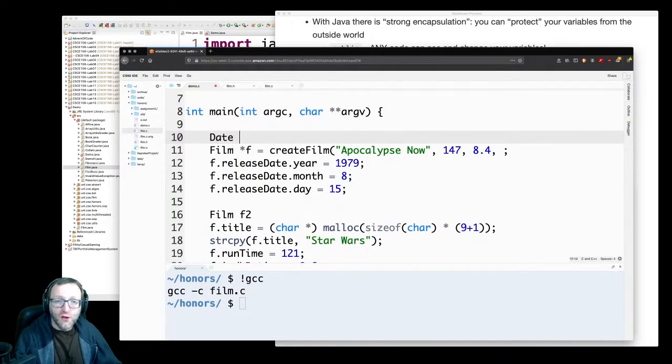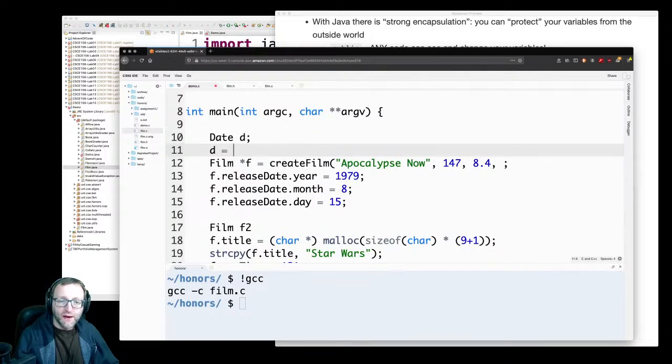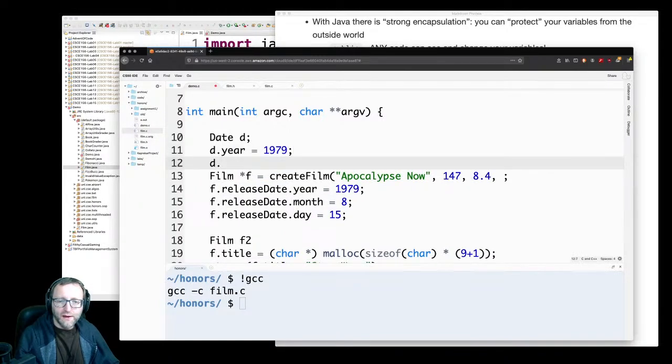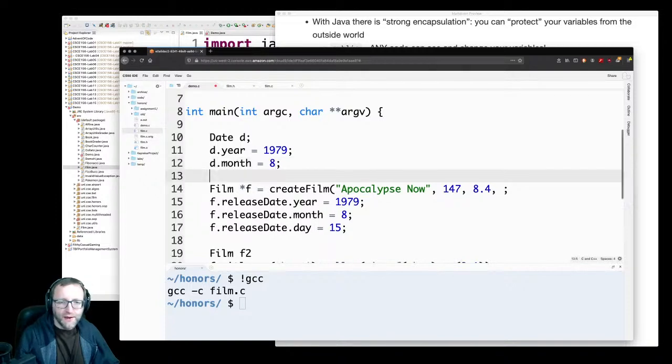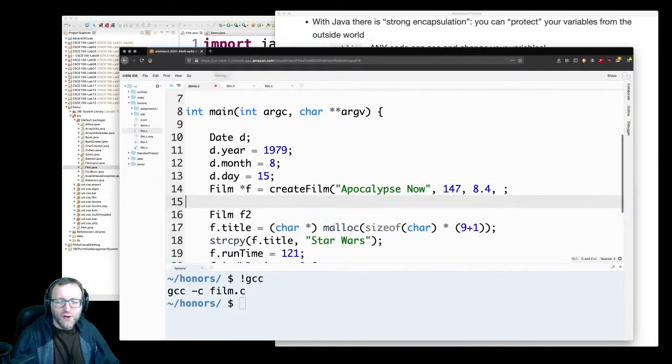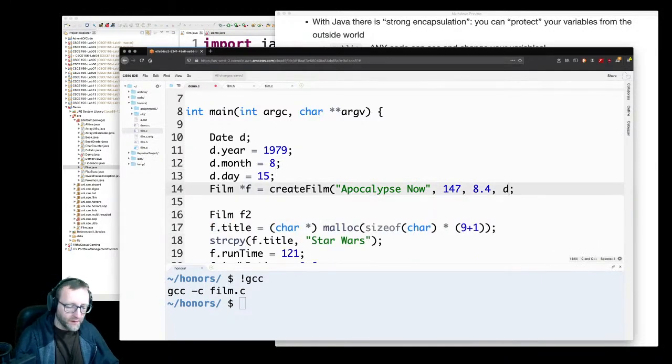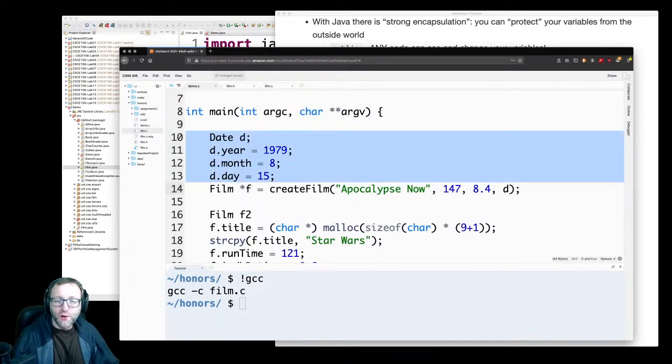But of course, what I could do is I could go back and create a date, right? D, and D dot release year is equal to 1979. D dot month is equal to 8. D dot day is equal to 15. I could create my own, but I want to show you some special syntax here, right? 4 lines just to create a date.